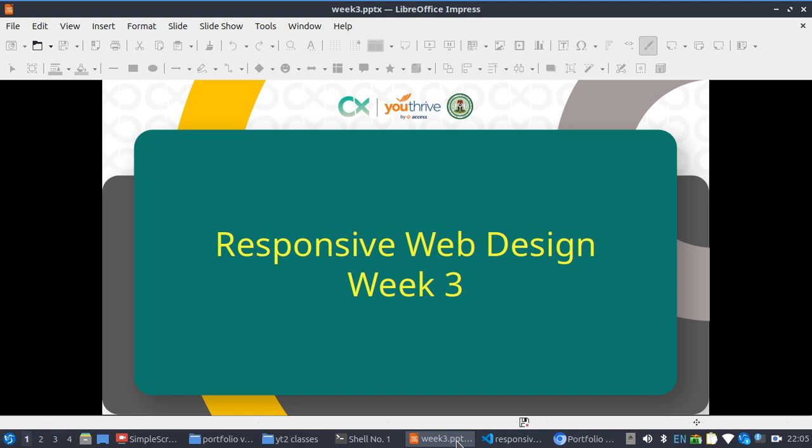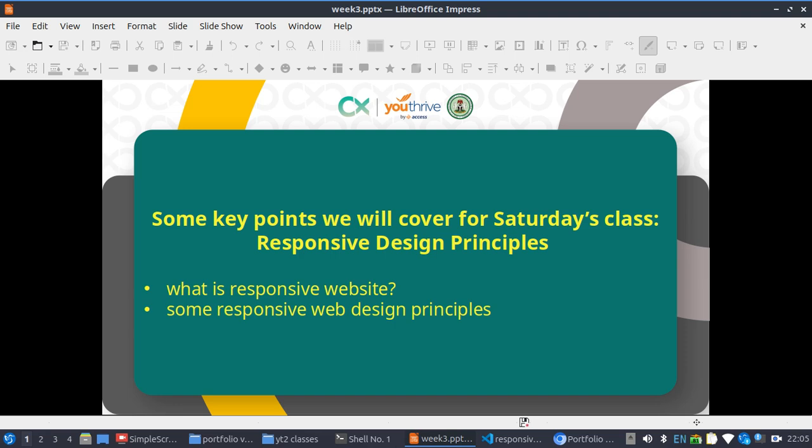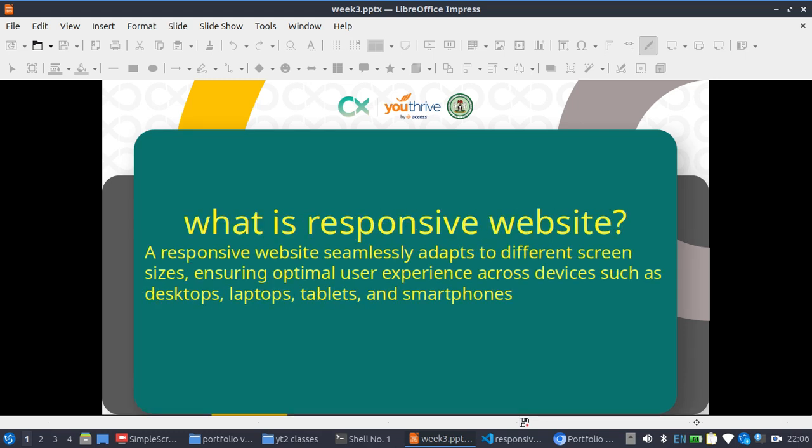We will be learning responsive web design. So for our Saturday's class, we're going to learn the following. What is a responsive website? Some responsive web design principles. So what is a responsive website?